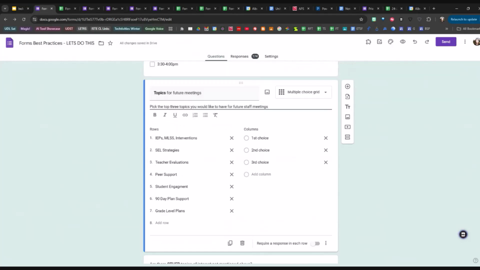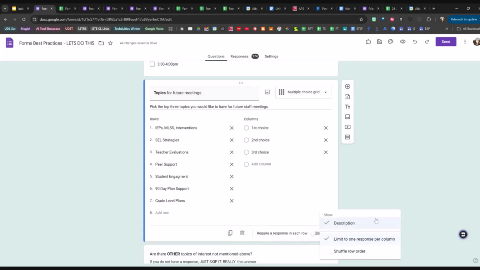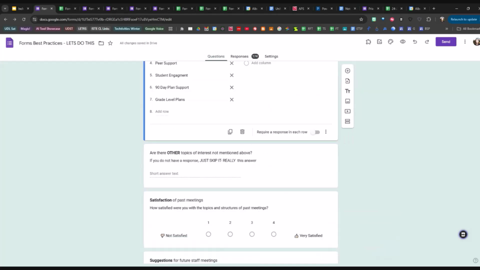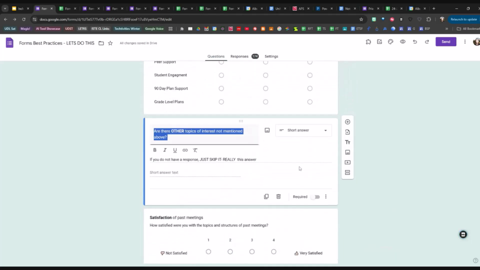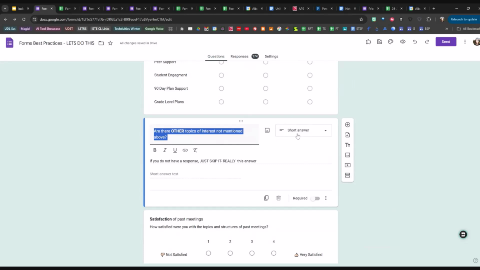I also like to say pick the top 3 topics or how many you would like here in the description. Once again, by going to these 3 dots and going to description. And in these 3 dots, I can also limit to 1 response per column to make sure that they only select those 3 options. Here's where I was saying instead of adding an other element here, what I like to do is just create a new short answer question so you can keep all that data together in 1 column on your spreadsheet and say what is another topic of interest not mentioned.